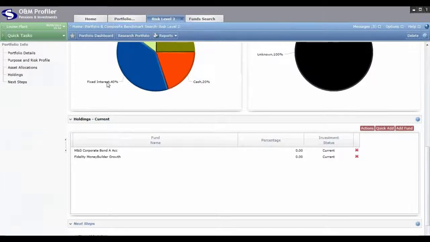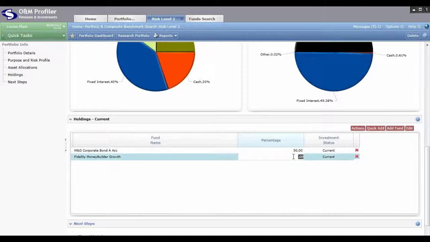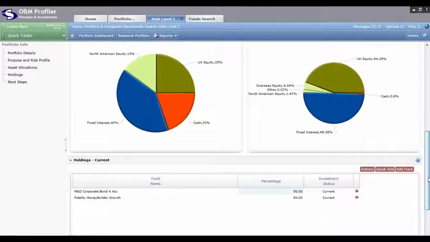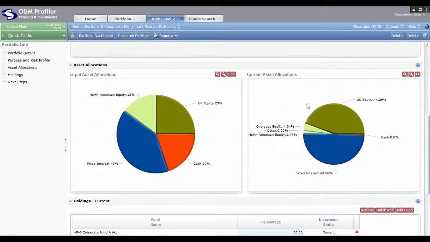It takes us straight back into the portfolio, and in the holdings section it's now listed all the funds that we've added. To the right, you can just type in the percentage to be added into each fund. Once you reach 100% allocation, we'll then see the current asset allocation come to life. Now, looking at it alongside our target asset allocation, we can see that they're definitely not aligned.